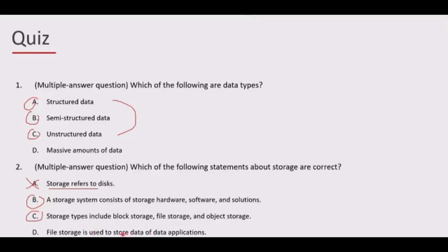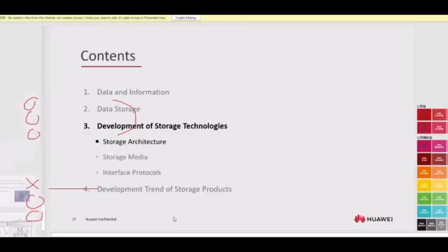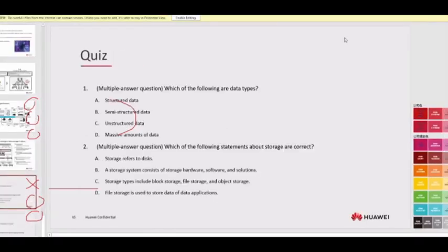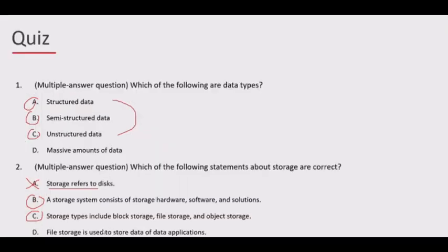There's a bit of a confusing question here. So B and C would be your answer. Actually, you can double check here. I think they do have, yeah. B and C is the answer. So file storage is not only used to store data of data application. File storage is an actual storage itself, right?